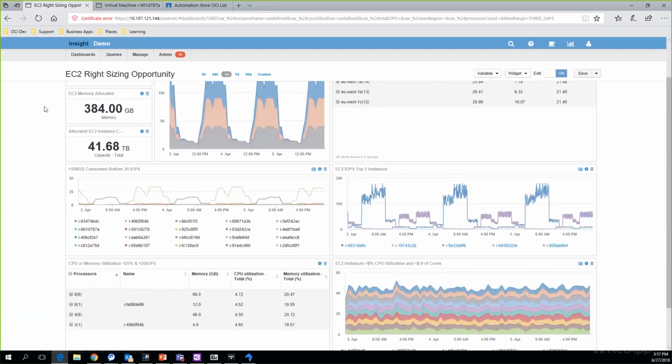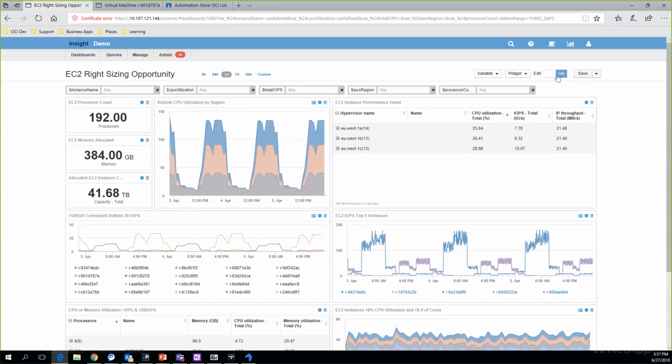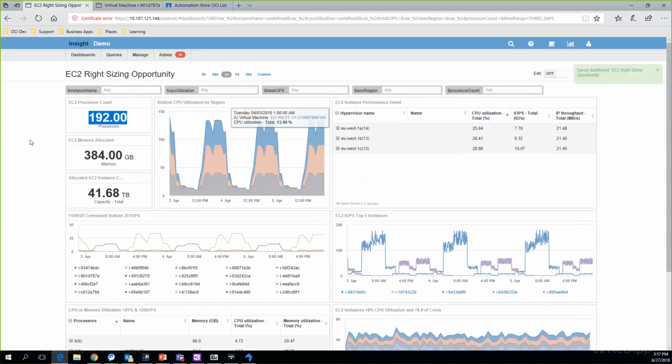And here we go. So I can see an overview. Total processors I have in AWS, memory allocated, storage allocated. That's something to keep in mind, especially taking into account the other dashboard we worked on, because again, that's a lot of storage that potentially could be moved elsewhere or sized down.